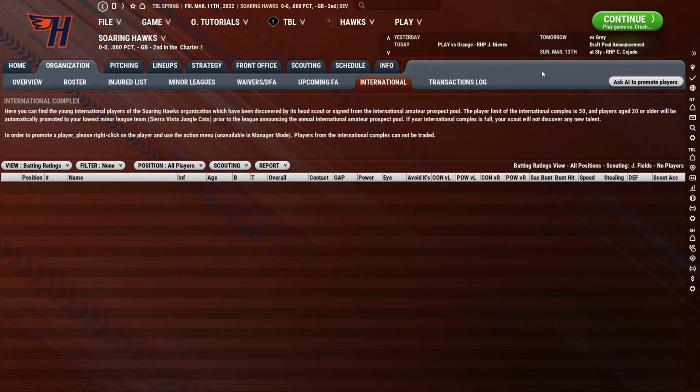They will stay here until they have hit 20 years of age or older, and you do have a limit of 50 for this international complex, as it is referred to. Now, when the player hits 20, they will be automatically promoted to your lowest minor league team, if you have one. And this will help make sure that your international roster does not get too full. If your international roster does become 50 players, your scout will not be able to find more players. All right?